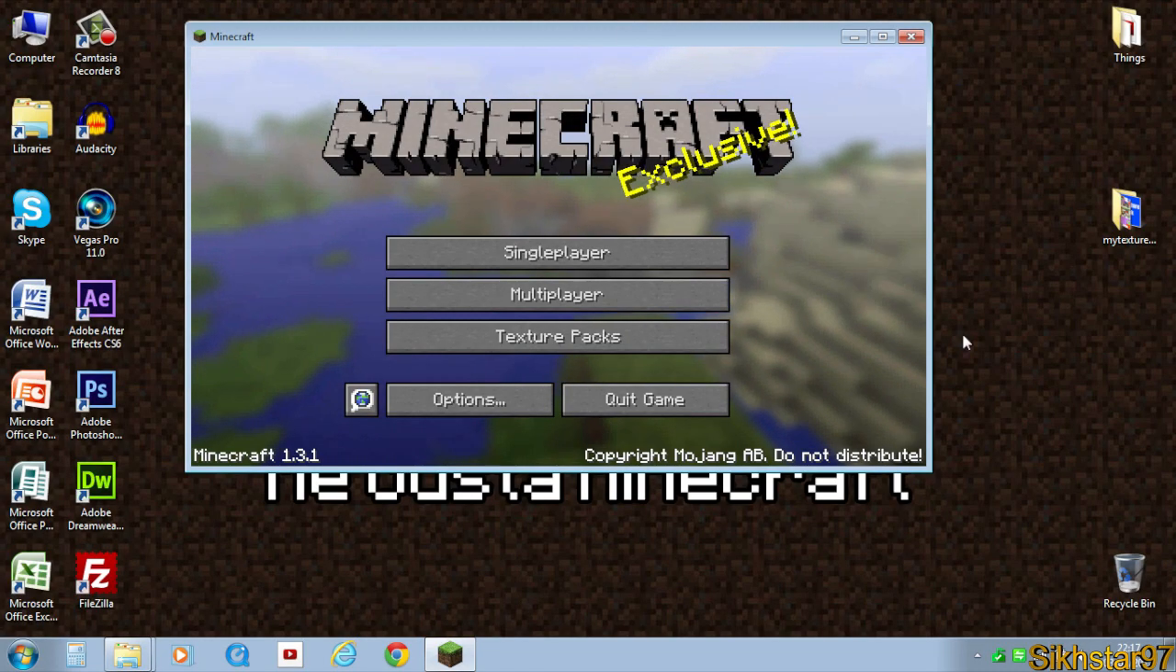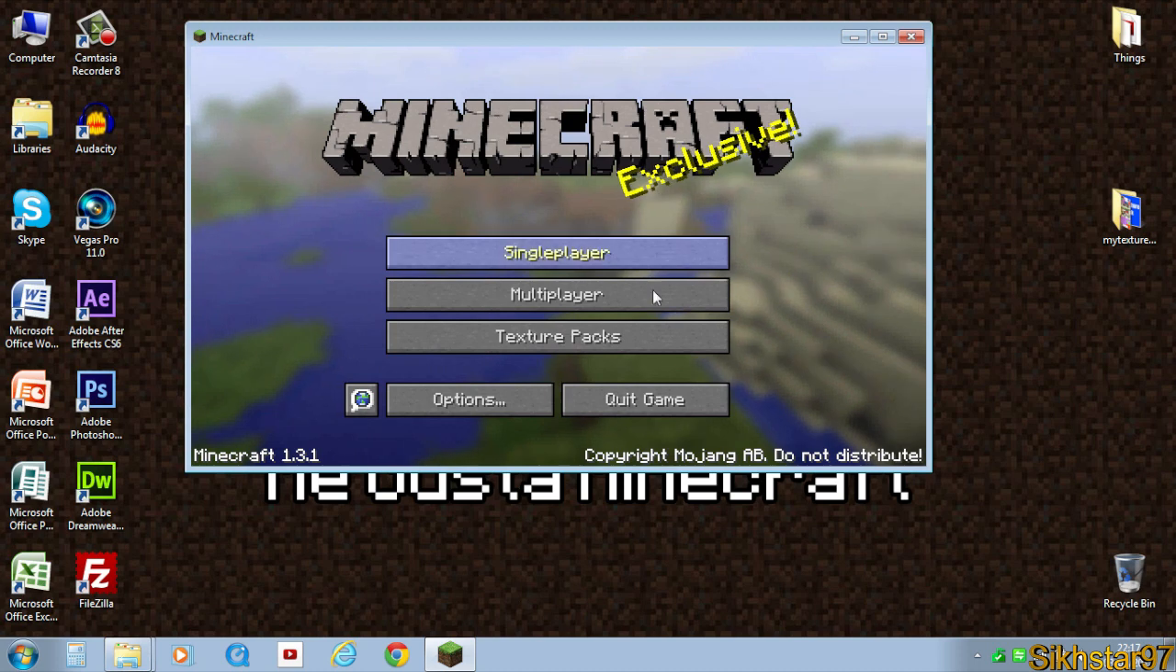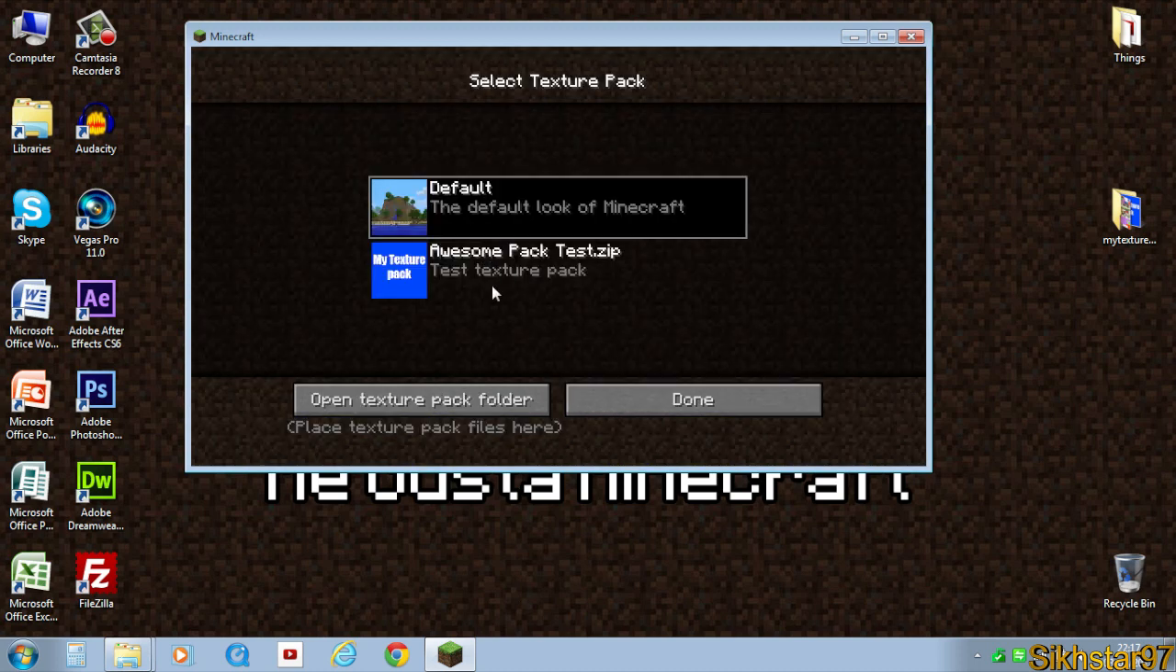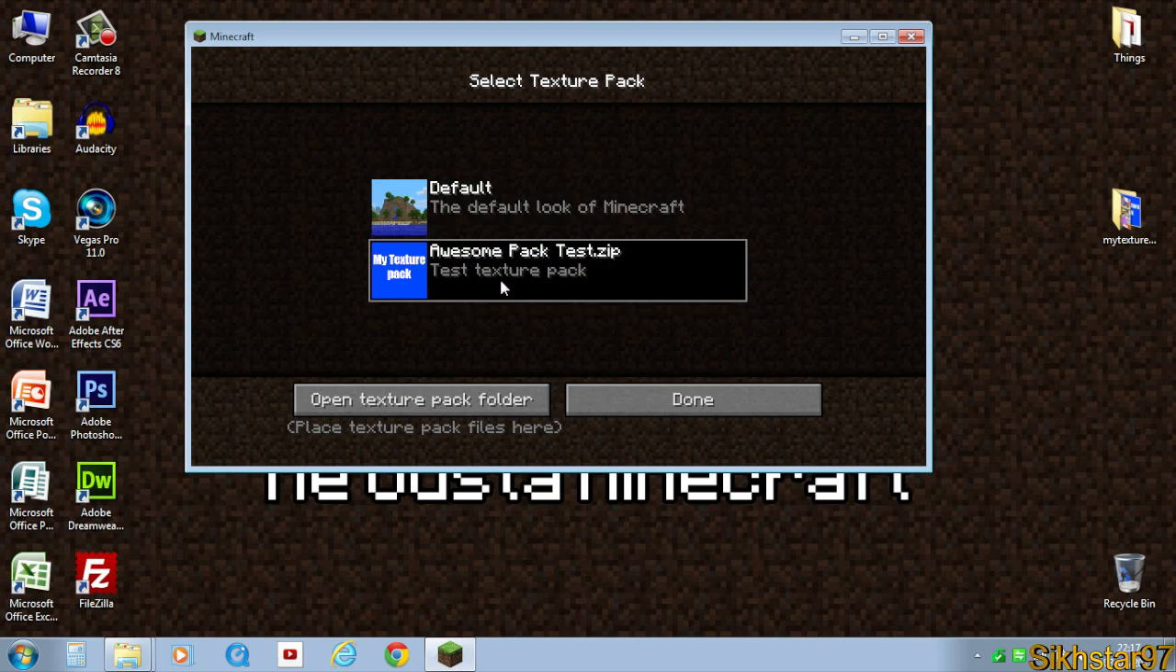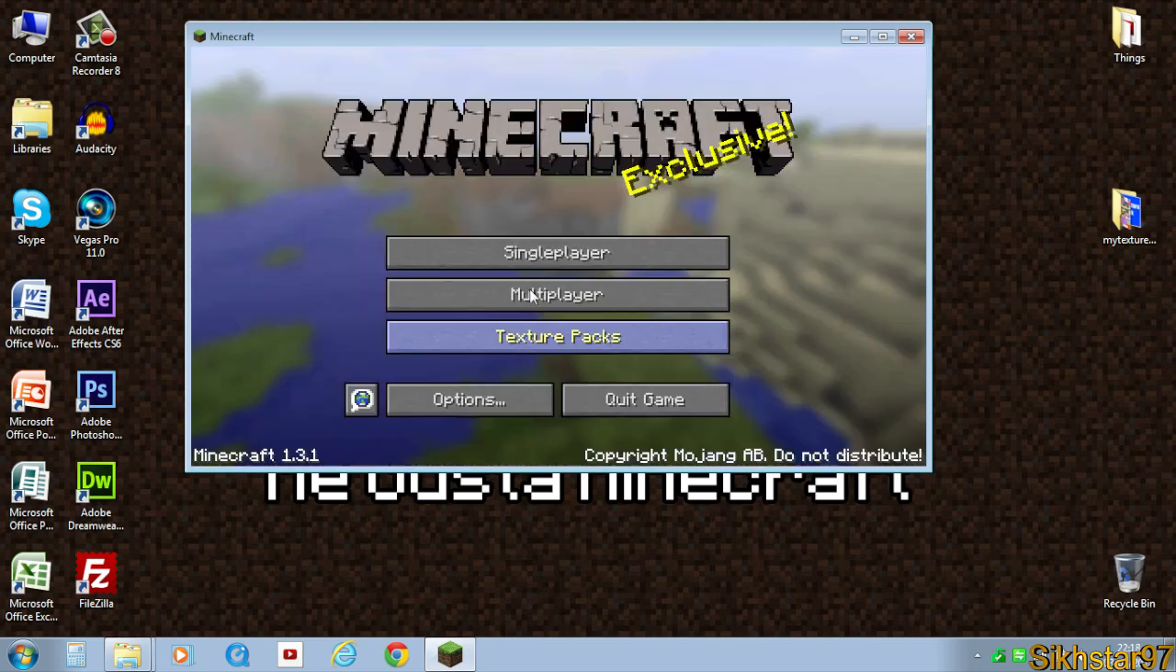Now to load this texture pack up in game, we need to go into Minecraft and go to texture packs, and as you can see it's right there, awesome pack test, because that was the name of it. Test texture pack was the description in that pack text, and my texture pack was that pack.png, so we click that, and if it's selected in that box it means that texture pack has been added to our Minecraft.